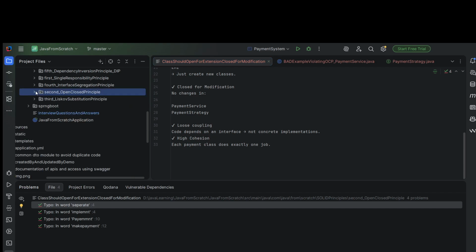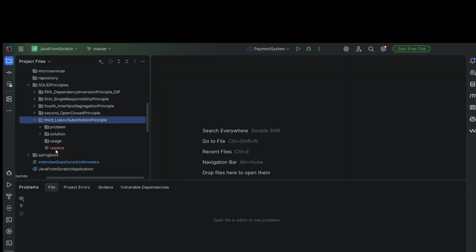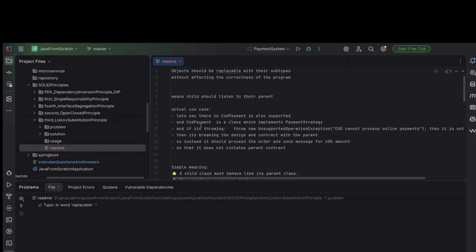Okay. So let's say now the third principle is Liskov substitution principle. We will see what is meant by that. Let's close everything. Okay. Go to this readme file and check. Objects should be replaceable with their subtypes without affecting the correctness of the program. So this is very high level, right? Let's break down this one. Means in very simple language, child should listen to their parent. Actual use case, I will tell you.